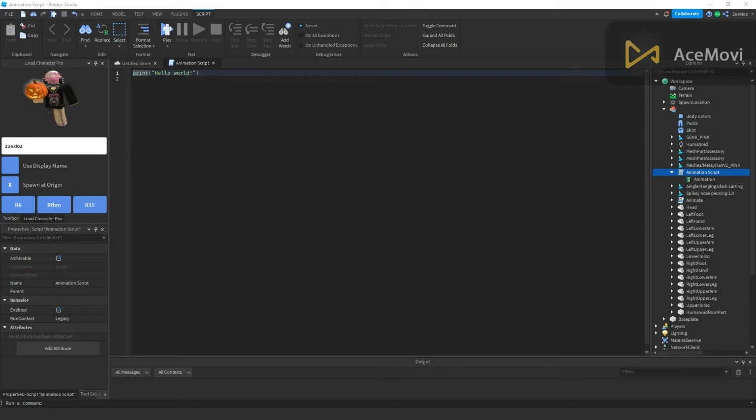Then simply put in this animation ID: 50777-0239. Then don't forget to rename the animation to animation ID, else it's not gonna work.